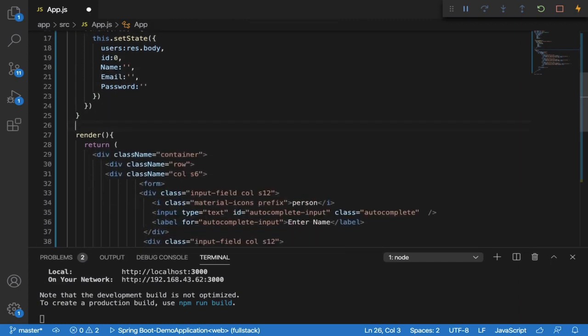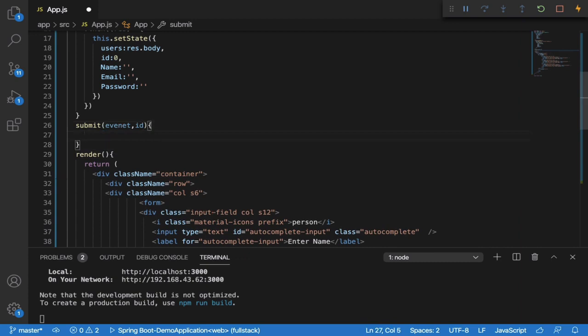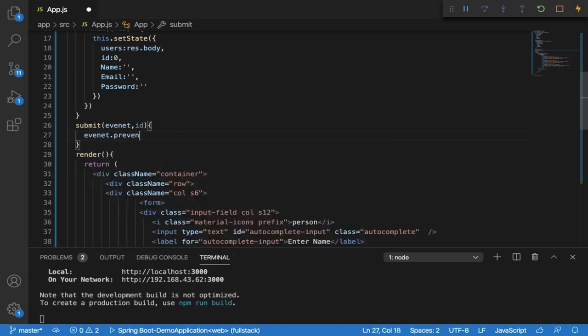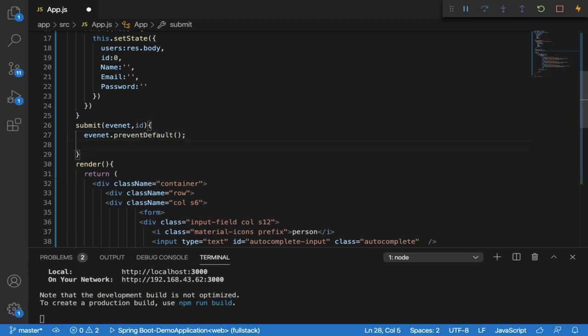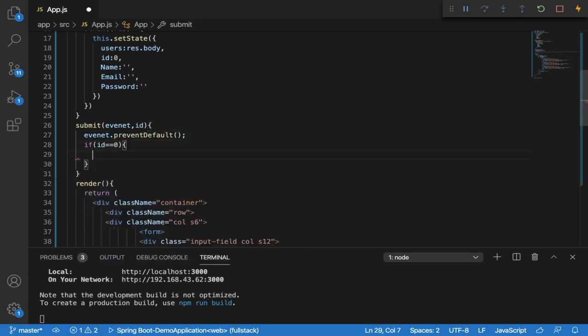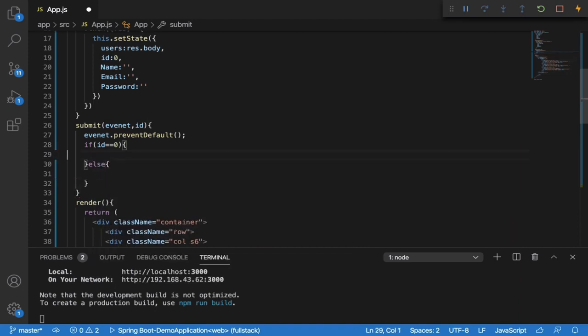Now here we will write a method first, like submit. We need event and we need ID. So the submit method will be used for both cases, for posting and updating the data. So we need ID. If ID equals 0, it means we are posting data, otherwise we are updating data. So in here, if event.preventDefault, you have to call this. Now the next thing is, if id equals 0, obviously we are posting data, else we'll do something else here.